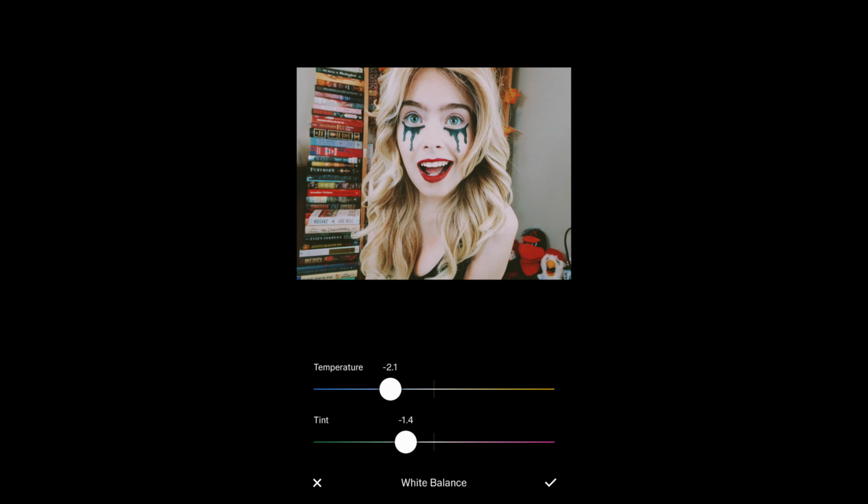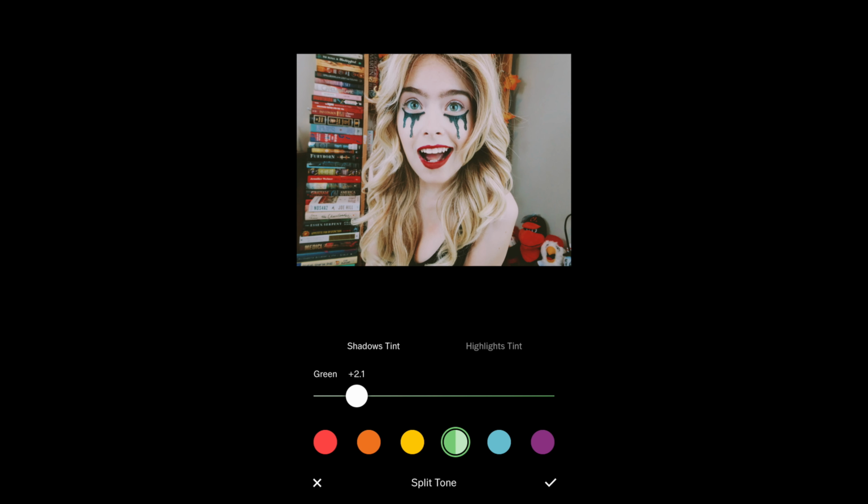Now we're moving on to our white balance. So we have our temperature at negative 2.1 and our tint at negative 1.4. With shadows tint, we do green and we do it in a plus 2.1, and this can be found on the split tone category on the toolbar. Lastly, we move over to highlights tint, which you can find on the same tool, and we do magenta, which is the purplish color, at plus 2.4.